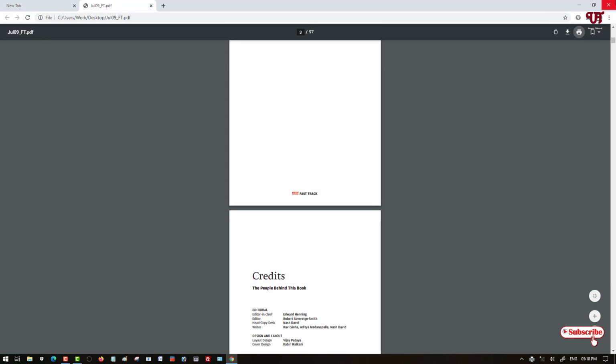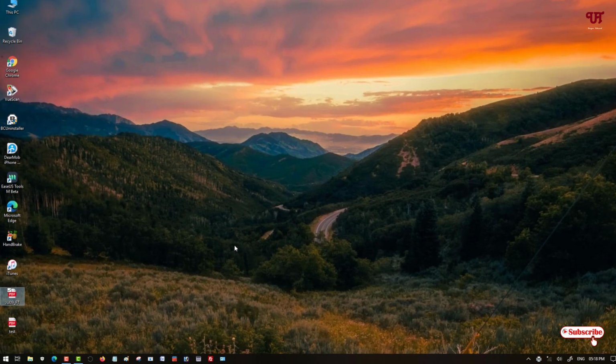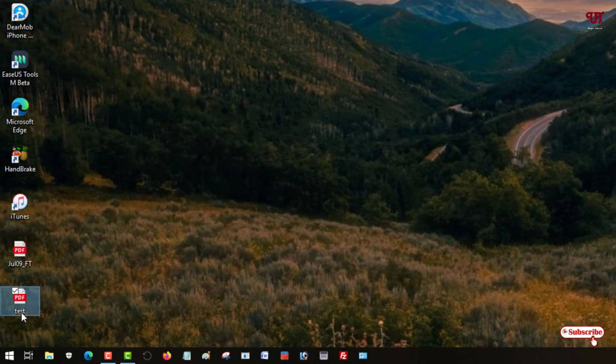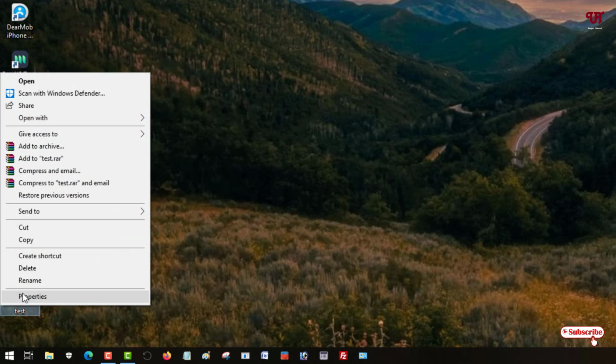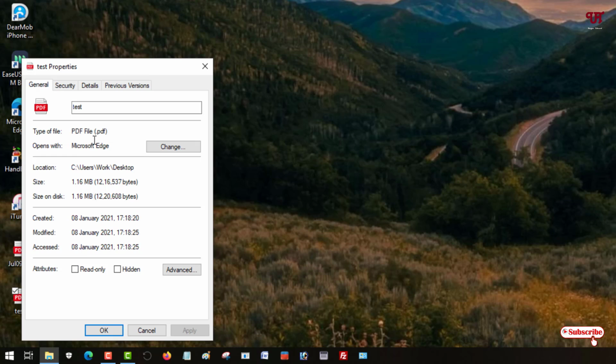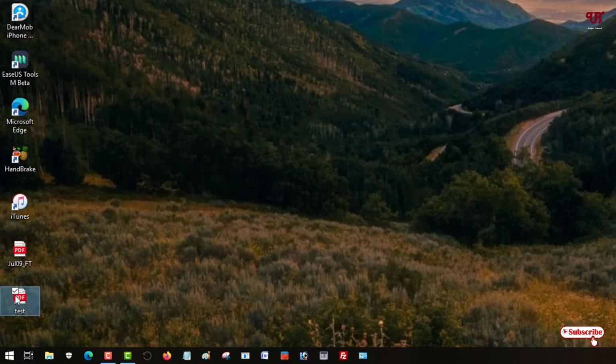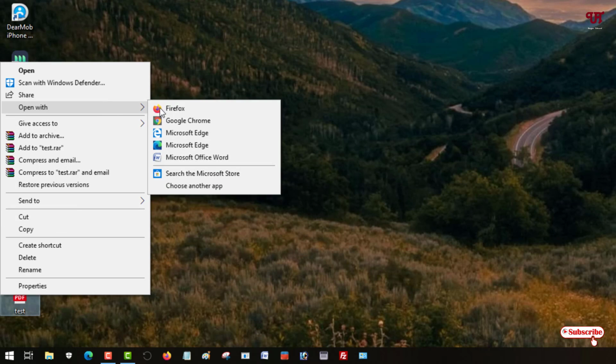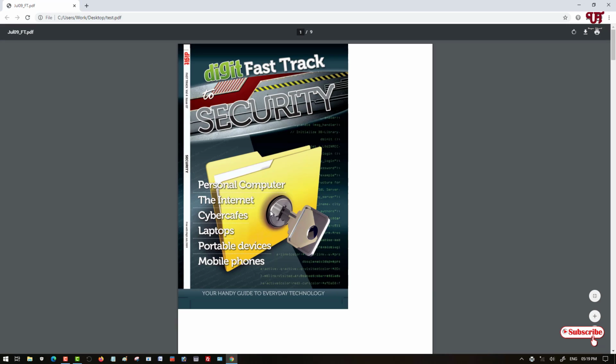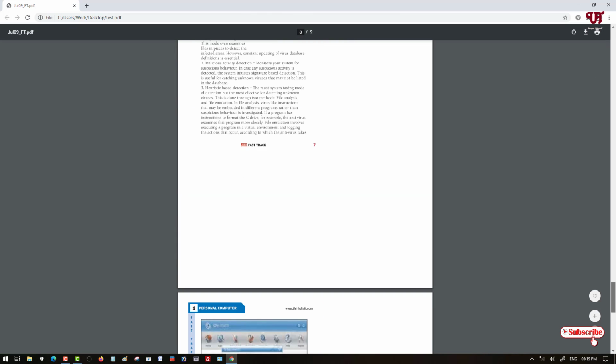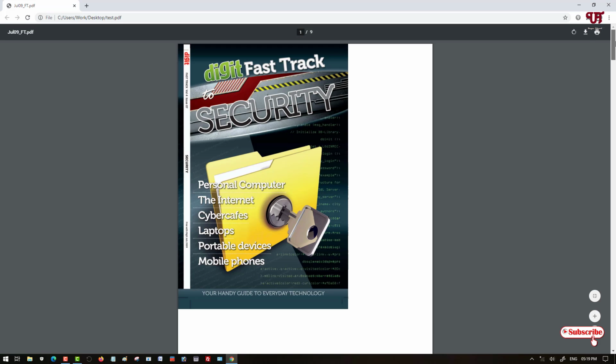Now let us close this, and you can see the new PDF file which you have edited, which consists of 9 pages. Let me show you its properties. It's a PDF file. Let us open it with the web browser again to confirm the total number of pages. You can see above the total number of 9 pages. So the rest of the pages have been deleted. Only the pages which I selected are available here.